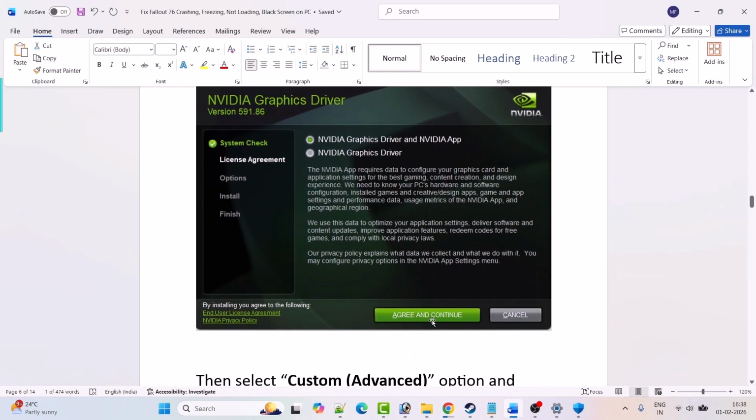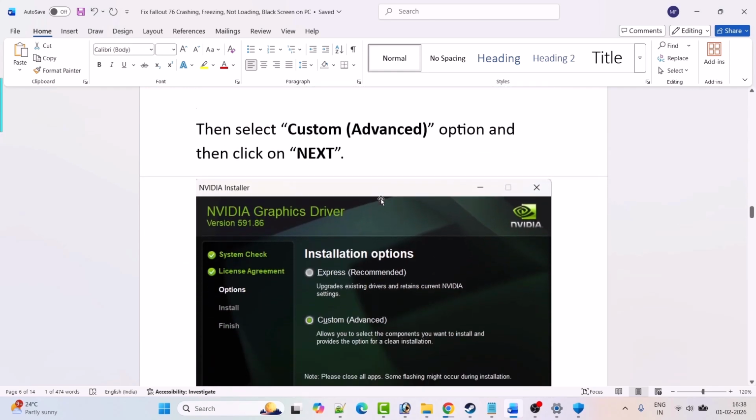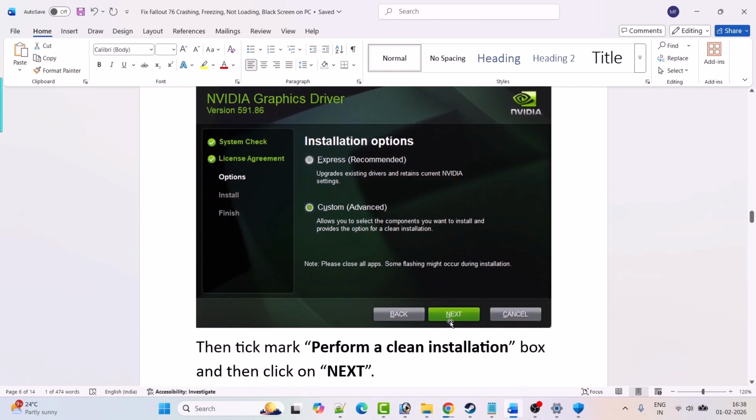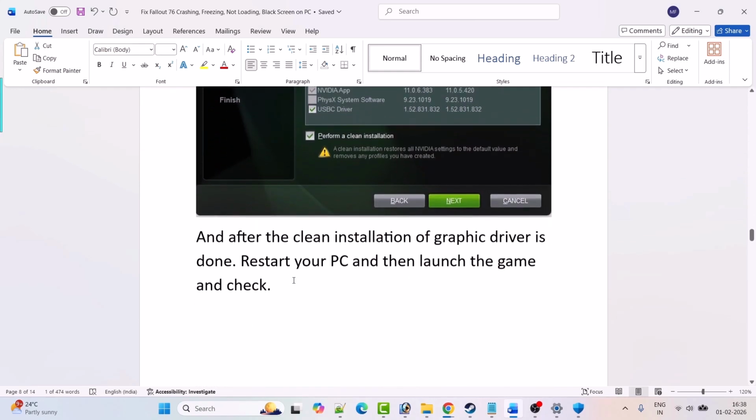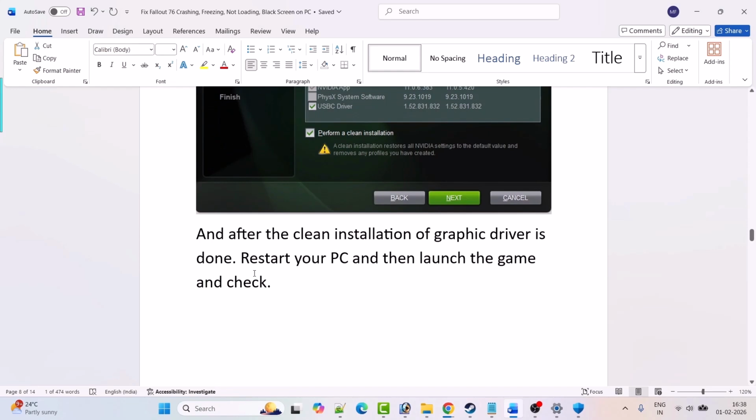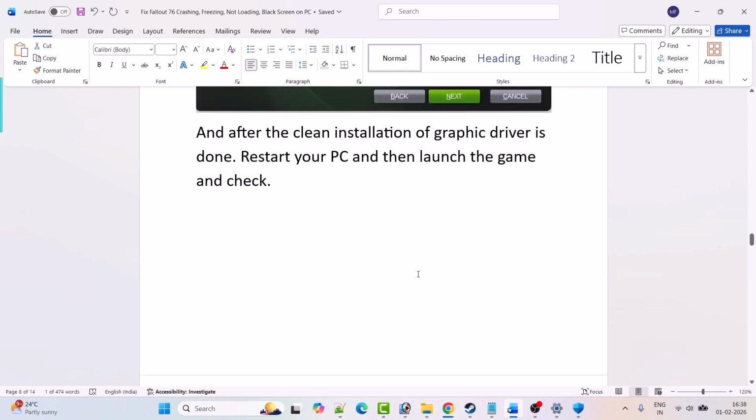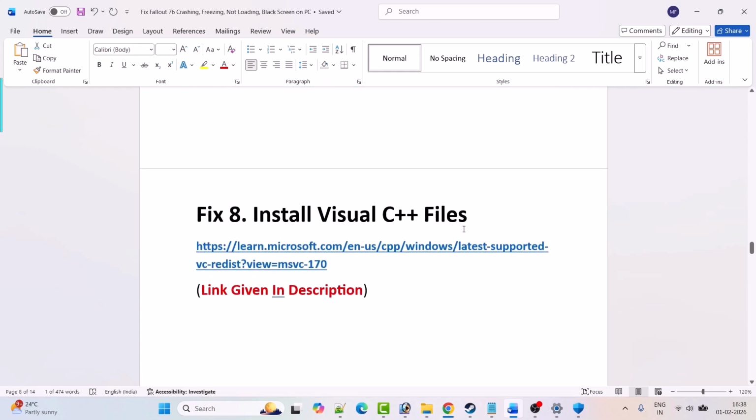Click on agree and continue and then select custom advanced option and then hit on next. Then tick mark perform a clean installation box and then hit on next. And after the clean installation of graphic card driver is done, just restart your PC and then launch the game and check.